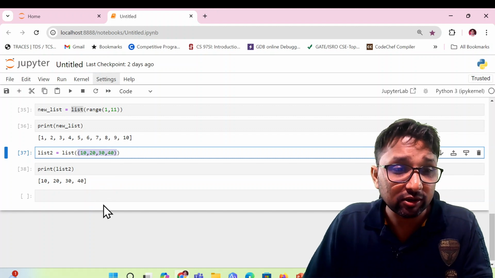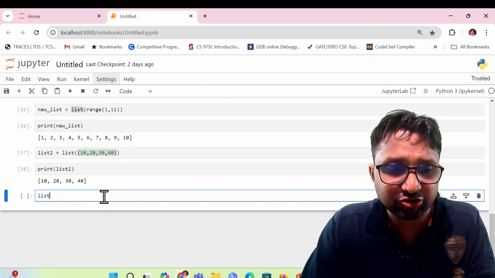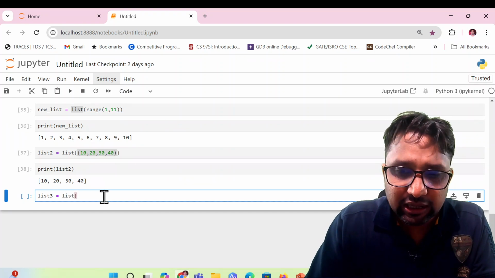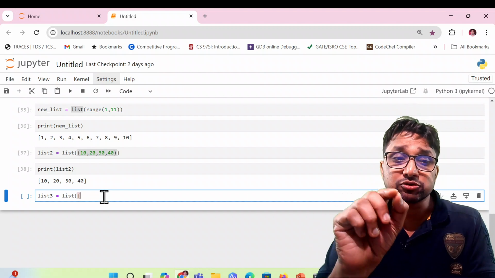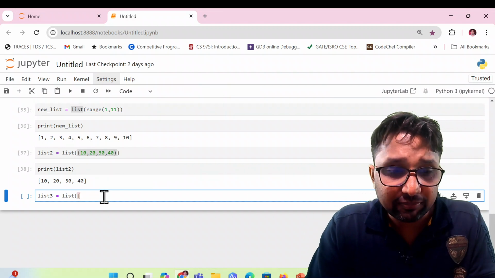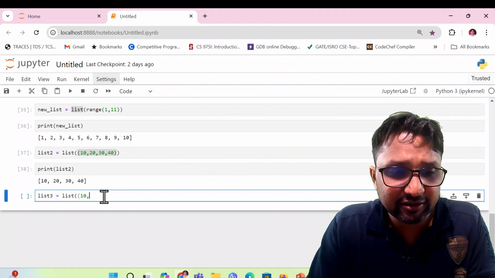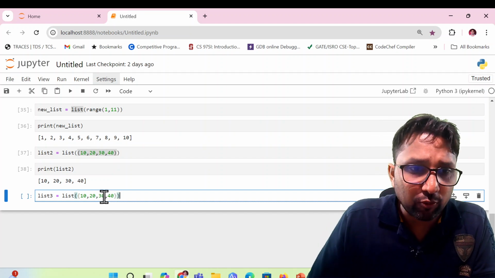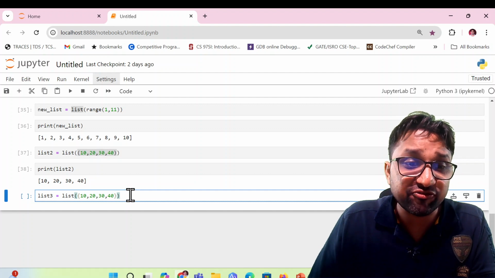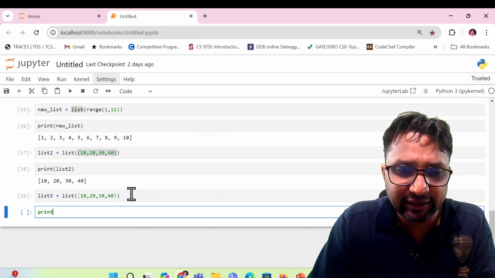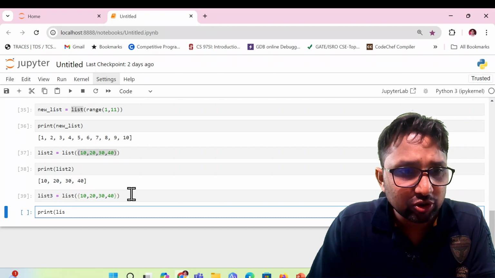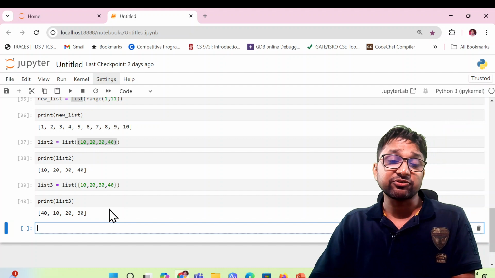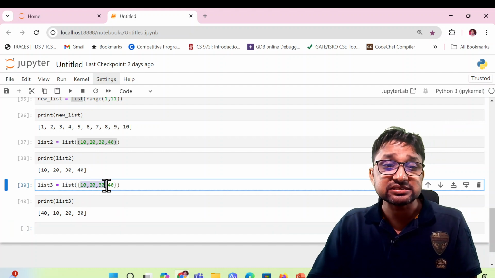Now let me create another list. List 3 is equal to, using the list function, a set, which we can define using curly braces. I'm putting some elements inside the set: 10, 20, 30, 40. Putting this set inside the list function, executing it and printing list 3 to show you that we have successfully created the list. Yes, we have successfully created the list from this set.